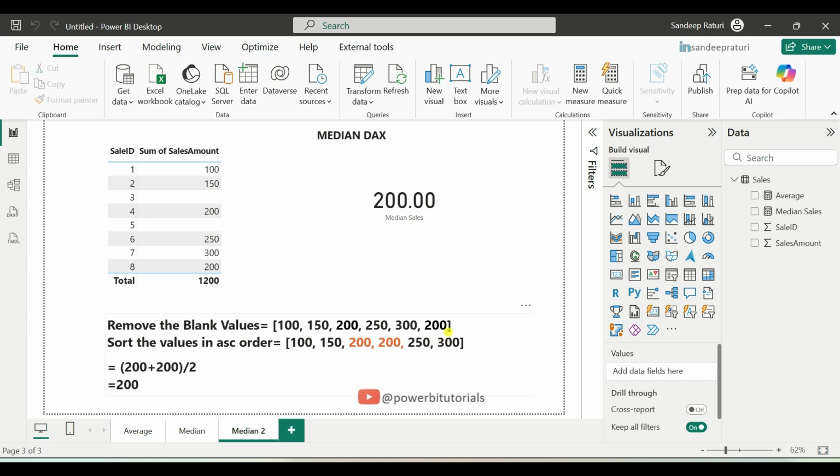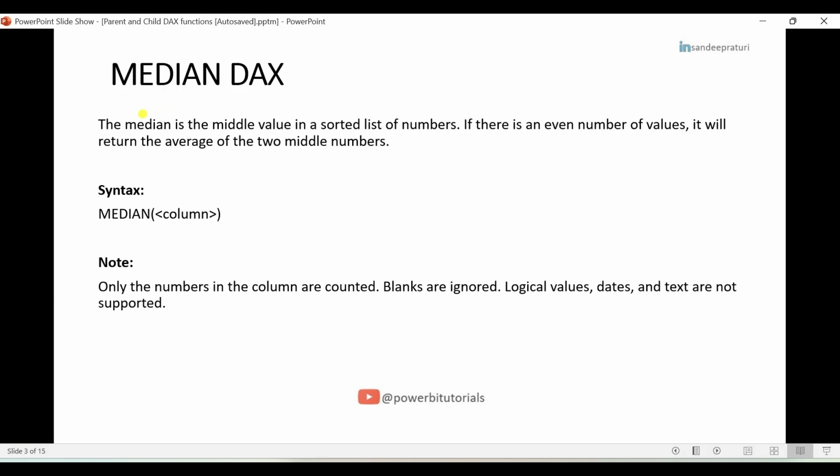And if you remember the definition of the median DAX function, let me show you once again. The median is the middle value in a sorted list of numbers. So if you notice here, this thing we already noticed in the first example of median. So there is one middle value. And now see the second part. If there is an even number of values, it will return the average of the two middle numbers.